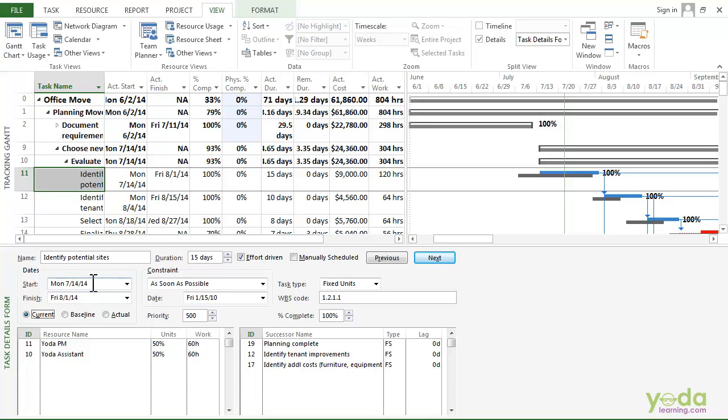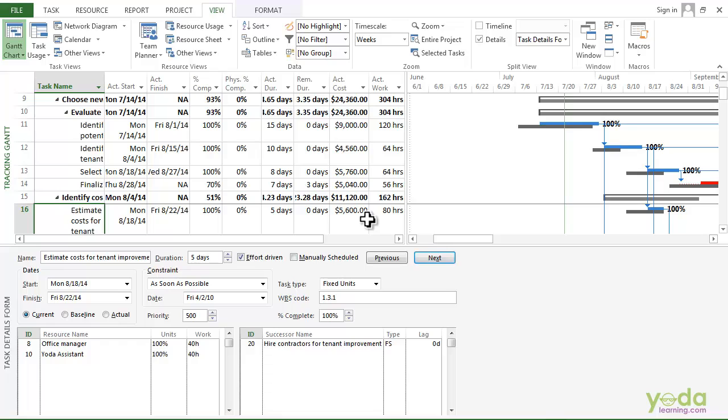Once the task is complete, like the estimate cost for the tenants, here you can see that the scheduled values are the same as the actual values. So in this case, the scheduled start date is 18/8/2014 and it matches the actual start date, and the scheduled finish date is 22nd August, which also matches the actual finish date.